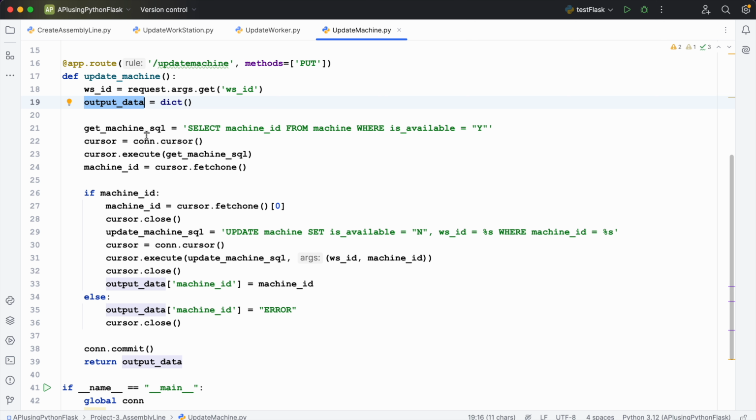And as you can imagine, the output data would contain the output that is being sent from this API. This is the get machine SQL statement. What is happening here is that I'm selecting the machine ID from the machine table where the machine is available, and I'm executing it using a cursor by passing the SQL statement, and then I'm fetching only one row.